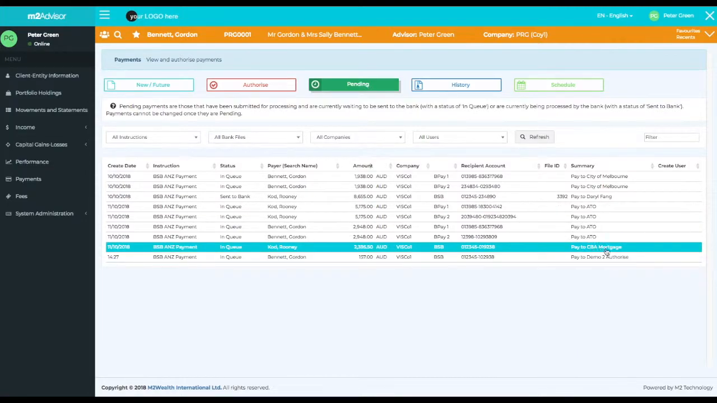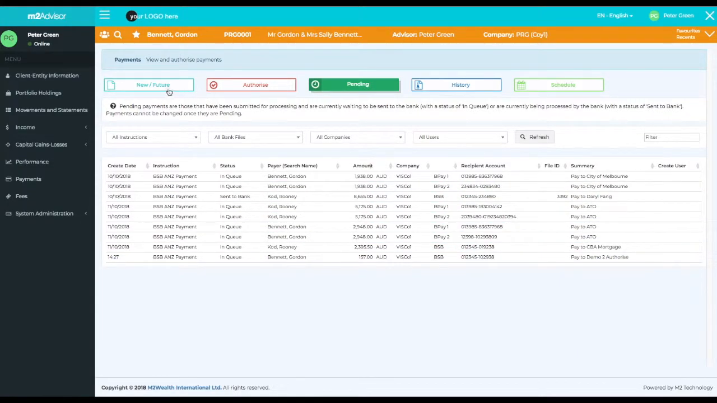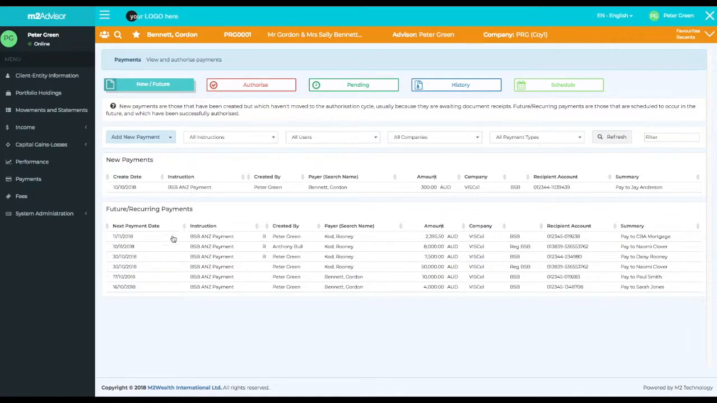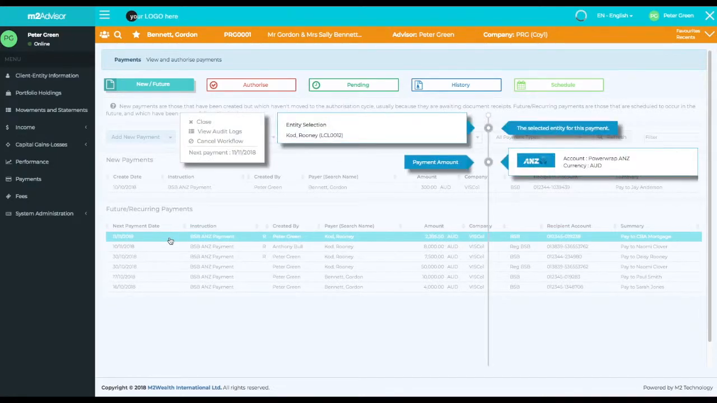Only the creator of the recurring payment instruction can cancel the original rule by clicking on the Cancel Workflow button.